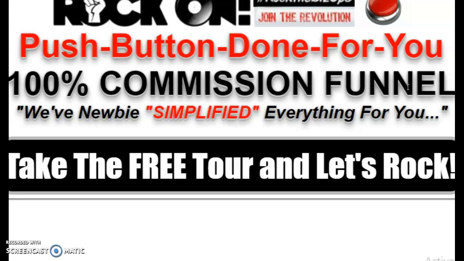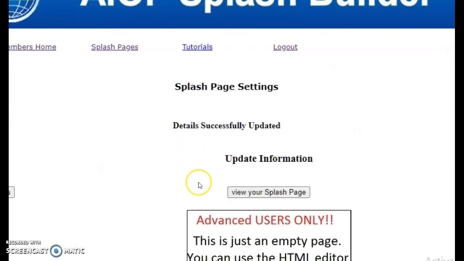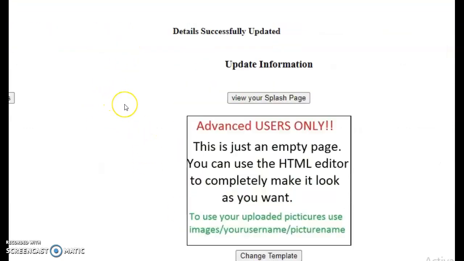Get your hands on this push button, done for you, 100% pure profit funnel. We've newly sent, yeah, we're going to go with that. So again, back to the Splash Builder.